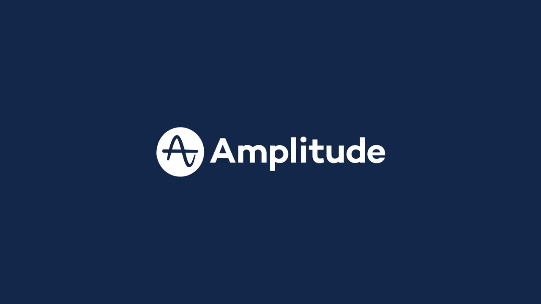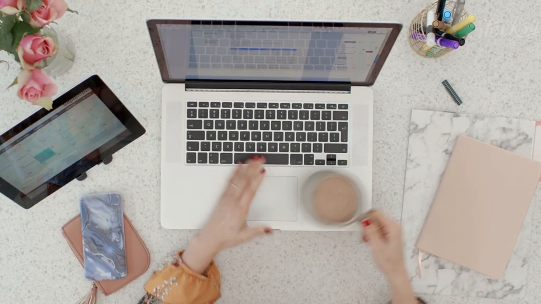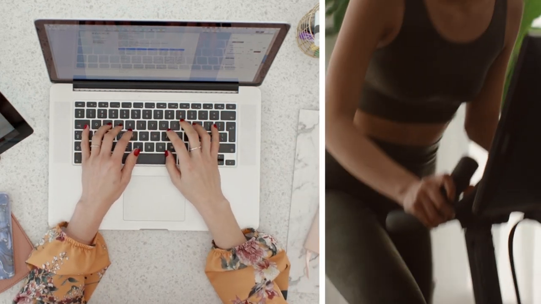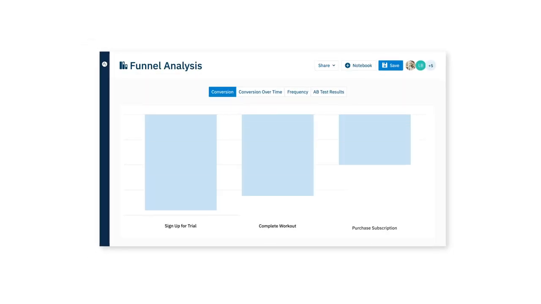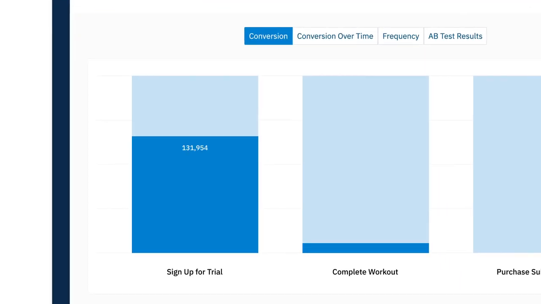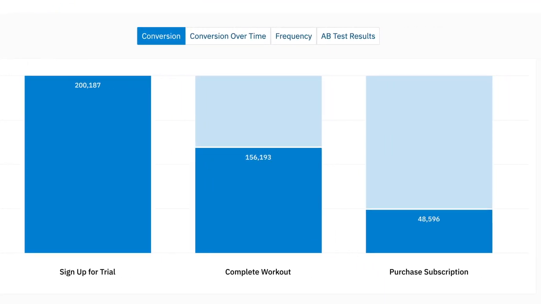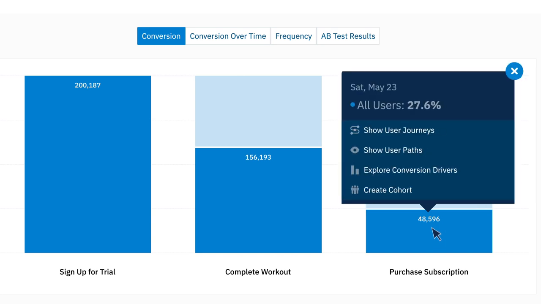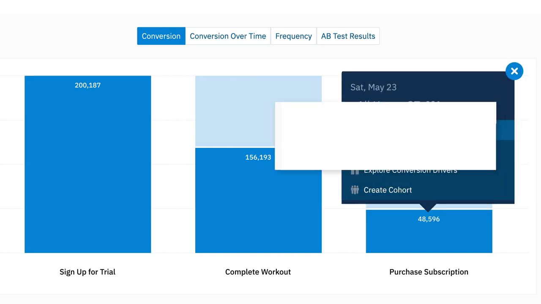Amplitude Analytics helps any digital team understand their customer behavior and product data so they can make great digital experiences happen more often. You might start by asking how many customers get from A to B, but Amplitude gives you tools to find out how they get from A to B. With Amplitude, you'll understand the complete customer journey.